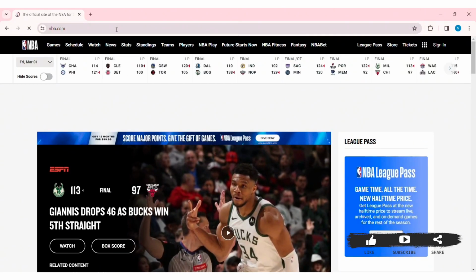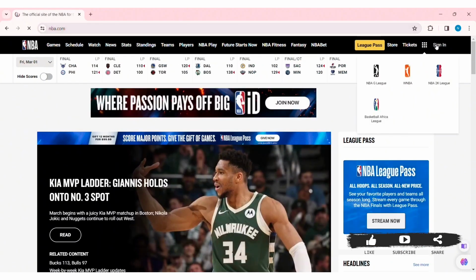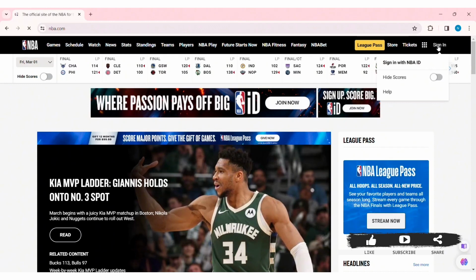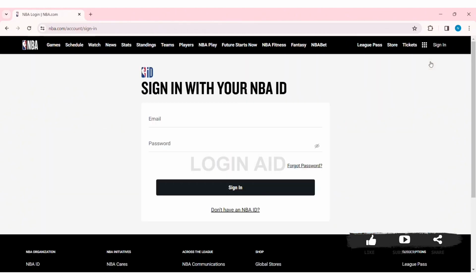Now, here you can see sign in option at top right section of the website. Click on the sign in option, then click on sign in with NBA ID. With that, you'll be taken to sign in page.